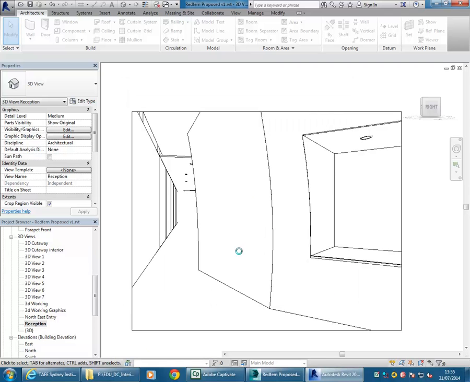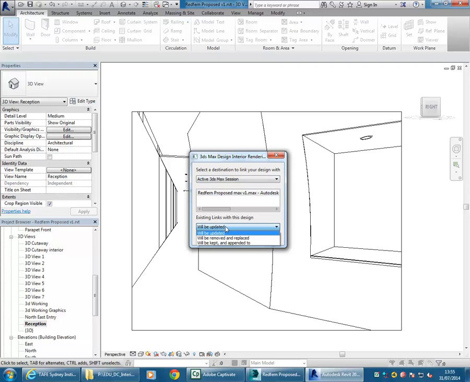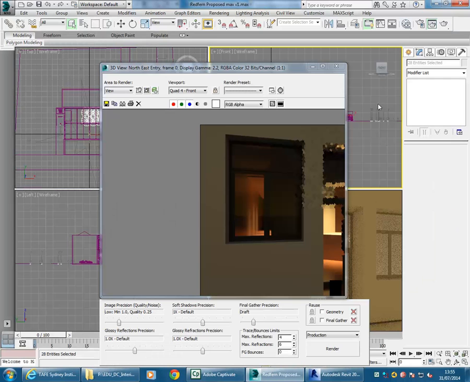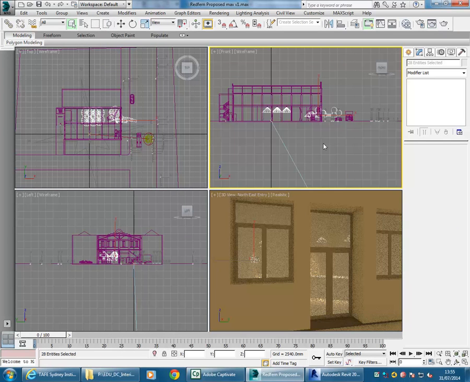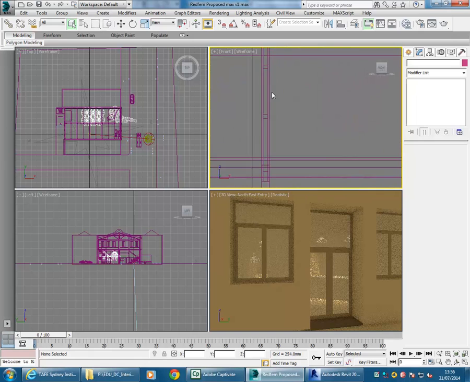So if I hit run, go to active 3ds Max session, choose the file, and here I'm going to choose will be removed and replaced. Continue. There we go. So there we are. That's brought the change in, but this time it's kept the lights as they were and the sun as it was, and just as importantly, it hasn't brought duplicates of all my walls and floors and everything else, which is a real problem if you don't watch out for that.